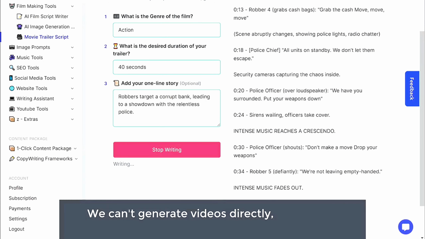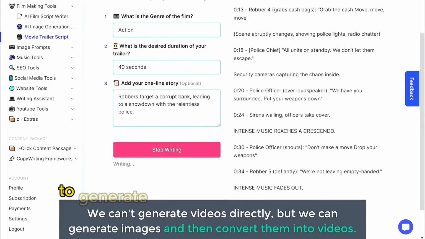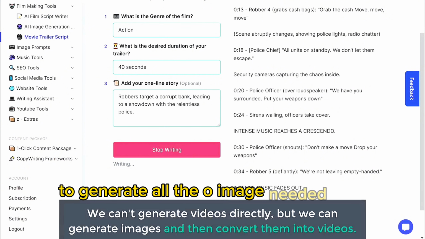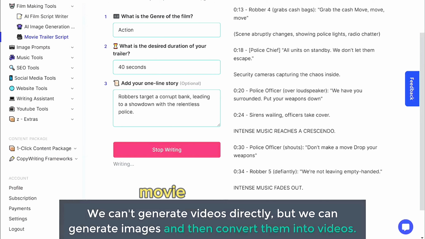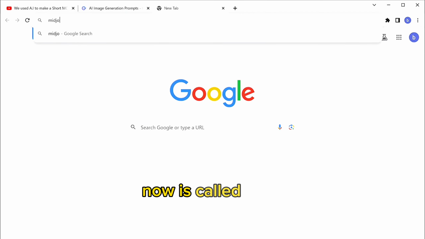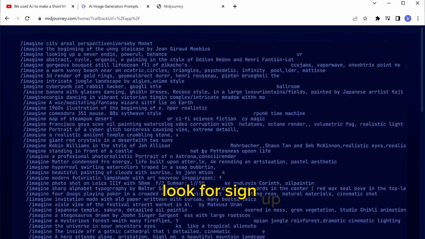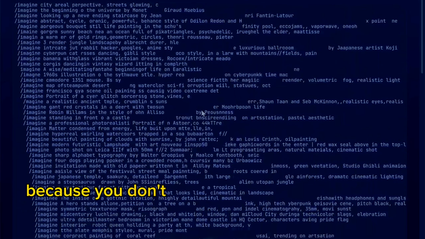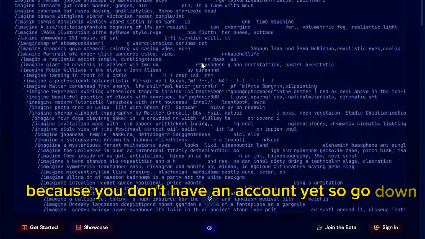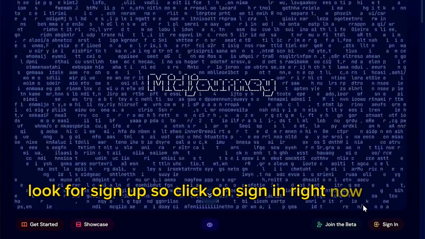The next thing we are going to do now is make use of another AI tool to generate all the images needed for this movie project. The next tool we are going to use is called Midjourney. Search for Midjourney, click enter, look for sign up because you don't have an account yet. So go down, look for sign up. I'll click on sign in right now.